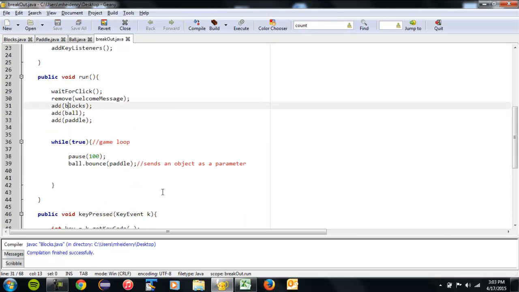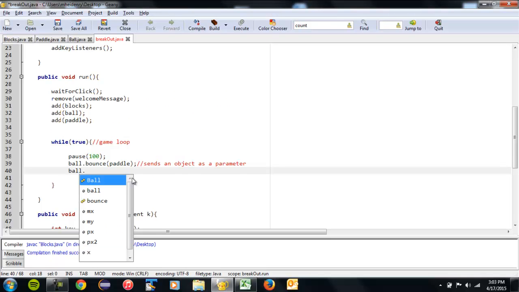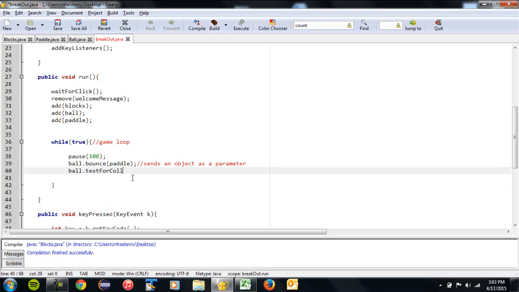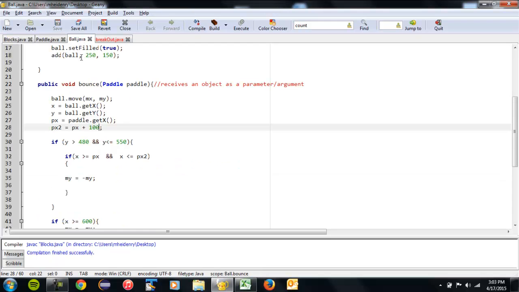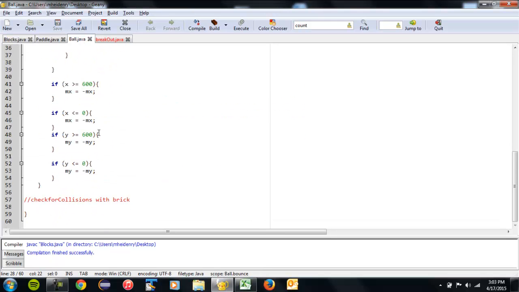Now to do that, let's add another method here. Ball dot test for collision, we'll call it. It's going to be very similar to the ball bounce, except when we hit a brick, not only are we going to be bouncing back, but we're going to remove the brick. So I'm going to copy this name, go back over to ball. We got ball.bounce.